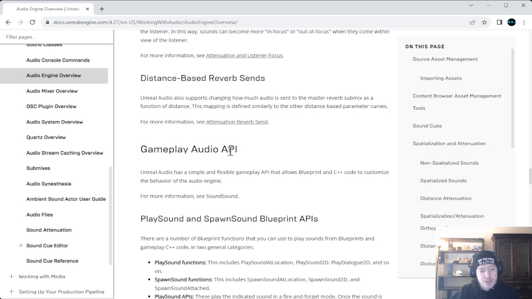Okay, gameplay audio API. Unreal Audio has a simple and flexible gameplay API that allows Blueprint and C++ code to customize the behavior of the audio engine. You don't say. Really? Honest? But no, it is good that they have an API that you can use to customize. So that's good. Yeah, both Blueprint and C++.